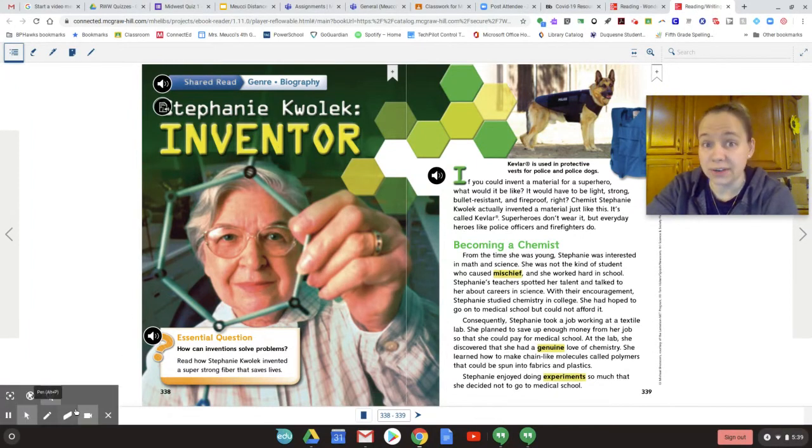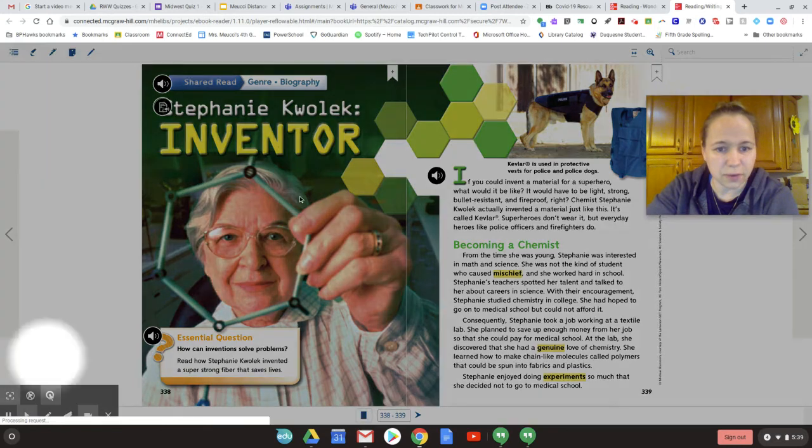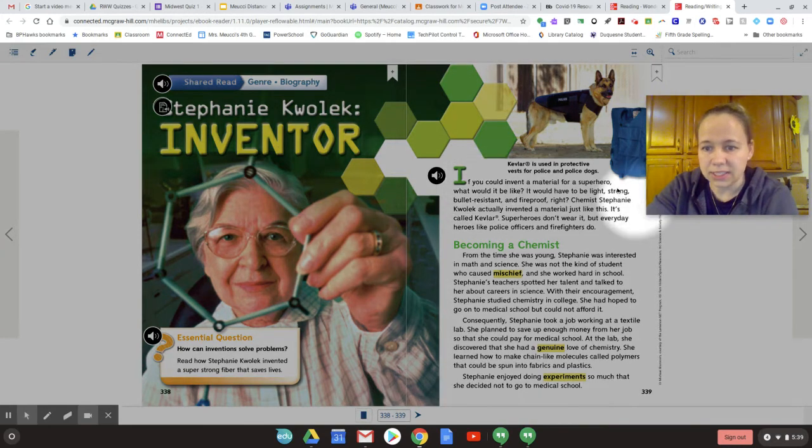And down here, there are these tools. So I like to use this tool right here that kind of focuses. I like to use this as I'm reading along. I want you to read along with me in your head. Here we go. If you could invent a material for a superhero, what would it be like?